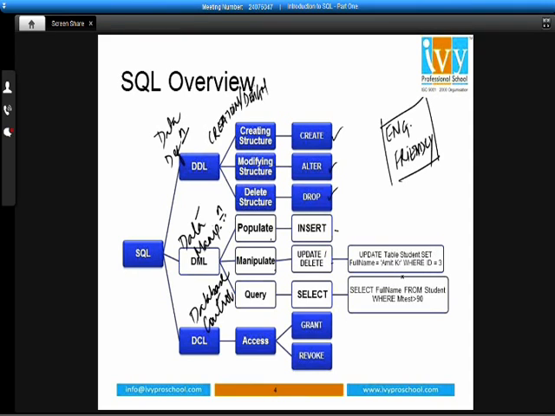So: update table student set full name is equal to Amit Kumar, where ID is equal to 3. What this statement will do is go to the table student. In fact, you don't even have to write table here; it will simply be update student set full name Amit Kumar, where ID is equal to 3. In the student table, whichever row has ID equal to 3, and if ID was the primary key, only one row would have it, it will change the full name column's value to Amit Kumar. Whatever the existing value was would be overwritten.